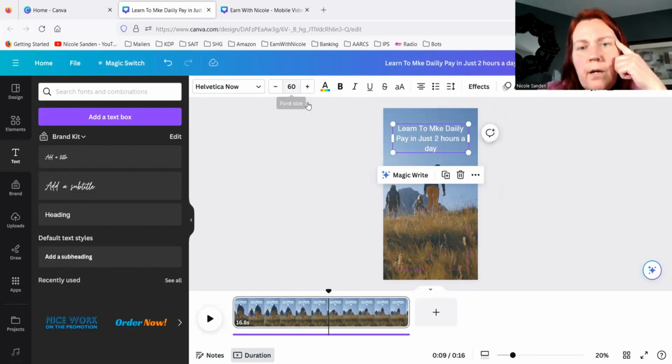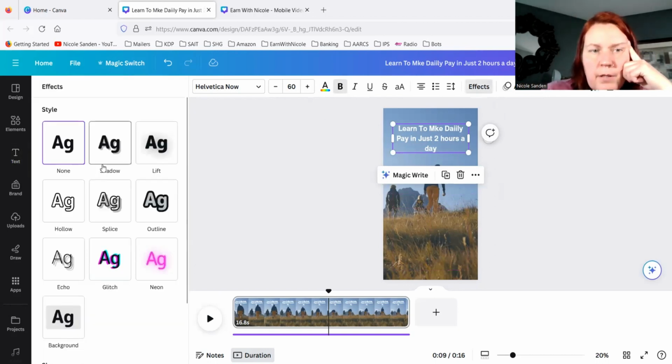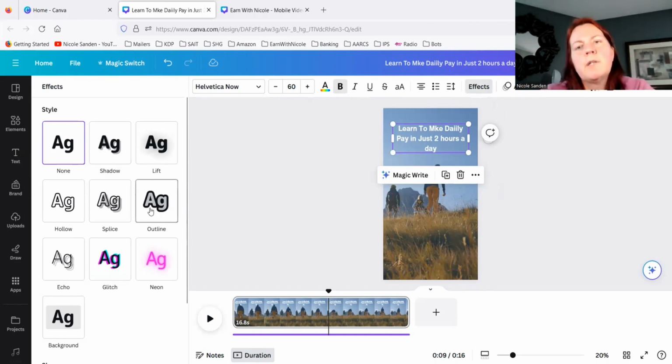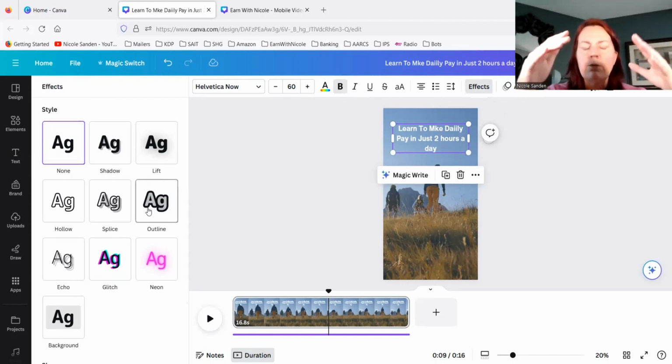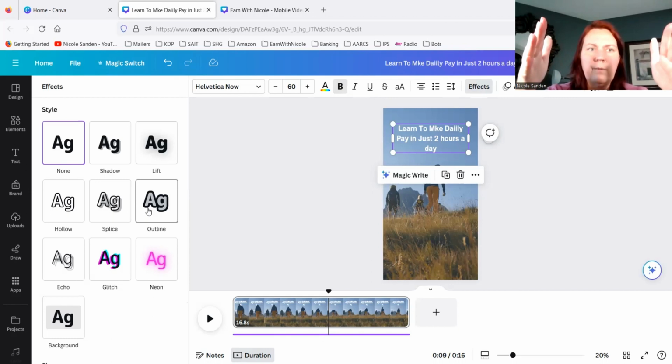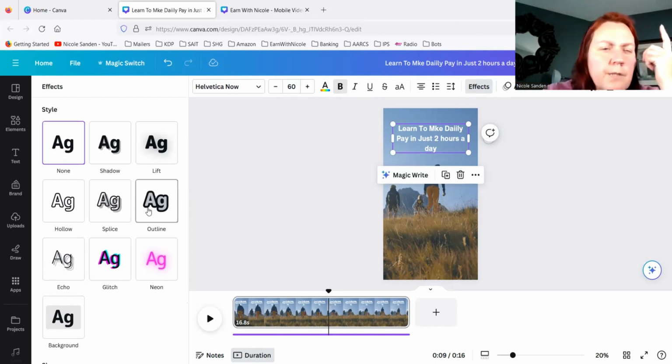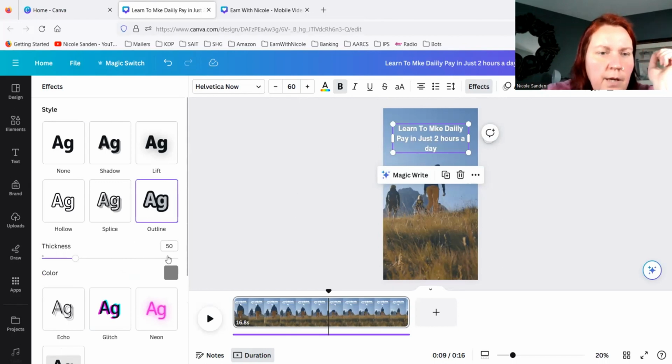So you can make it bigger there. We can bold it if we wanted to. We have some effects over here. So different things you can do here. My favorite, the one I use most often is the outline, just mostly because you never know, especially if you're doing a video, sometimes the video all of a sudden becomes as white as your text and now you can't read your text. So I always put an outline around it.